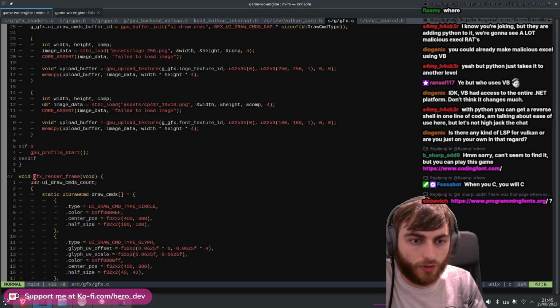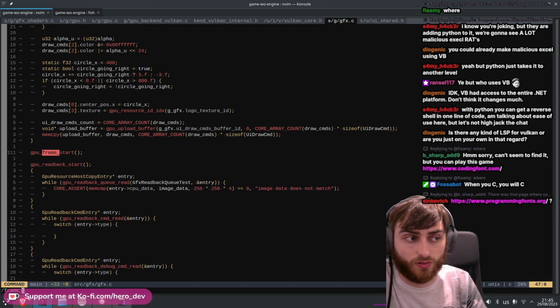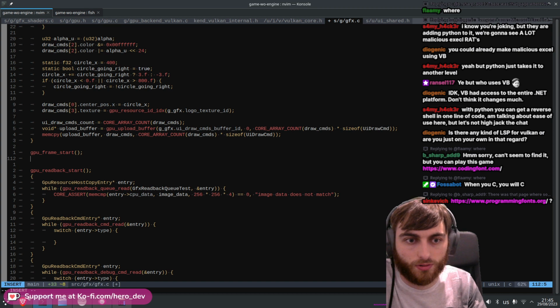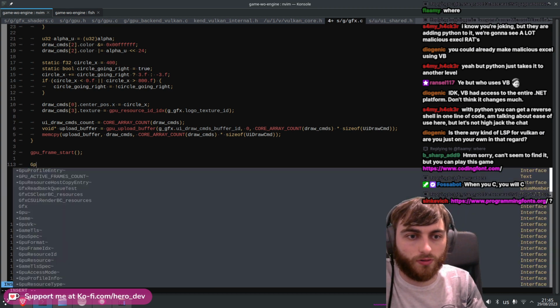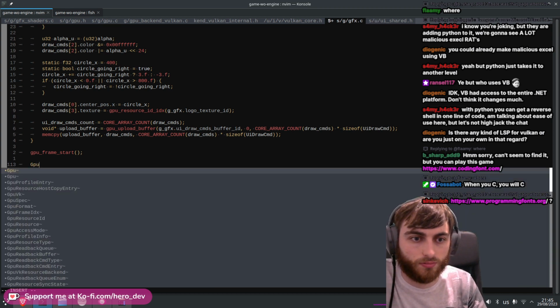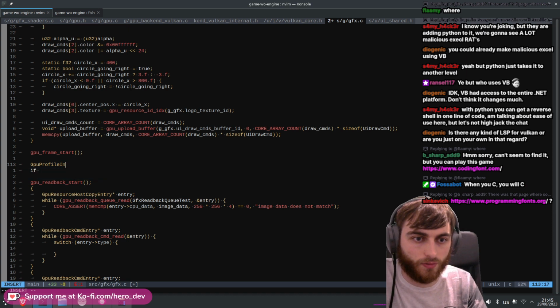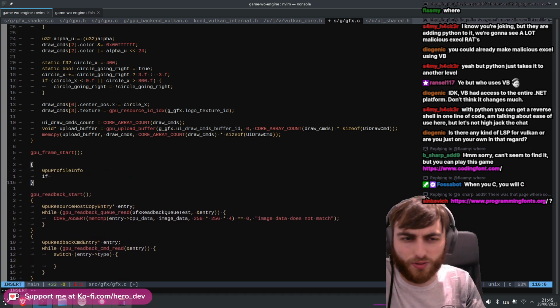Right, so when we do that frame, I already did frame start. When we do, I guess we can do it here. If, so you do sort of like GPU profile info. Should we just print out in the terminal for now?